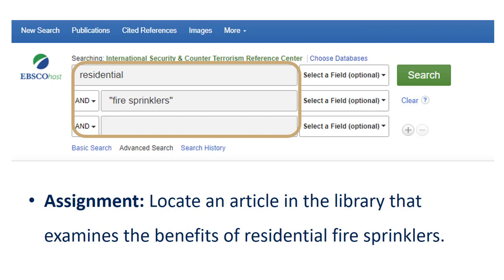Also, notice that I've put the phrase fire sprinklers in quotation marks, and you'll always want to do this whenever you search for phrases that are 2 or more words long. Using quotation marks in this way tells the database to treat a key phrase as a complete unit instead of searching for the individual words by themselves, and this practice can be very helpful in focusing your search.